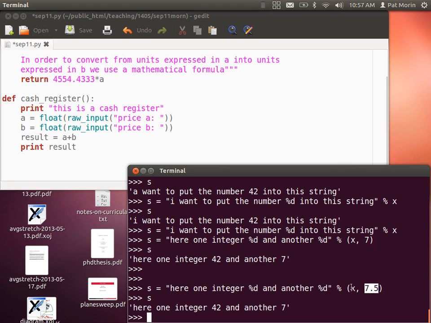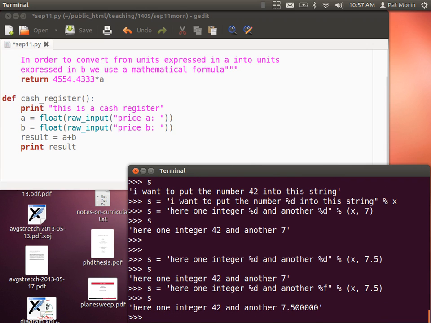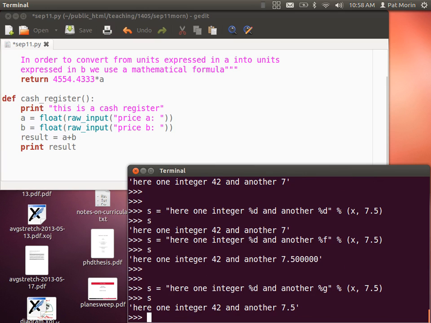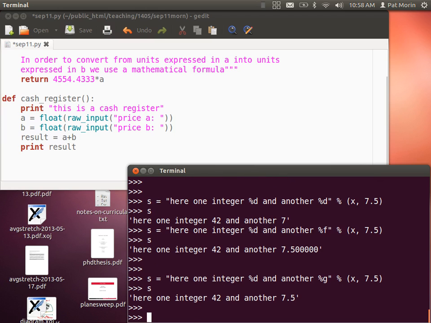So what do you think happens here? It'll print just 7. Let's see. Yeah. So here, this conversion of 7.5 into an integer silently took place, and you lost some precision there. Do you know what you would do if you didn't want that to happen? Yeah. So %d is for printing integers. %f at least is meaningful. It's for printing floats. So if we look at that, it gives you 7.5 with a whole bunch of zeros at the end. Not so nice.